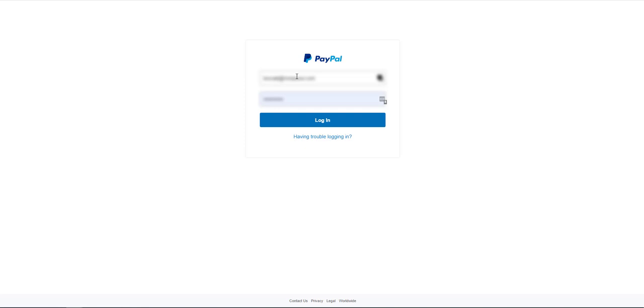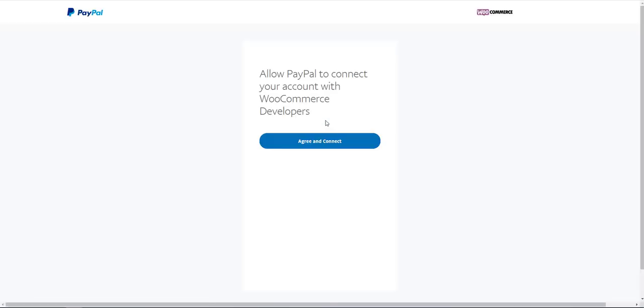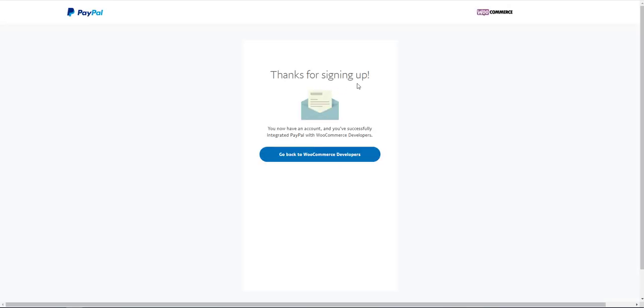Because I'm on my computer, it takes me to my account. My browser fills in my account and my password. I click log in. Allow PayPal to connect to your account with WooCommerce developers. Click agree. Thanks for signing up.